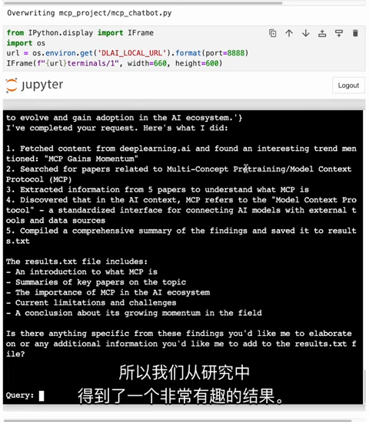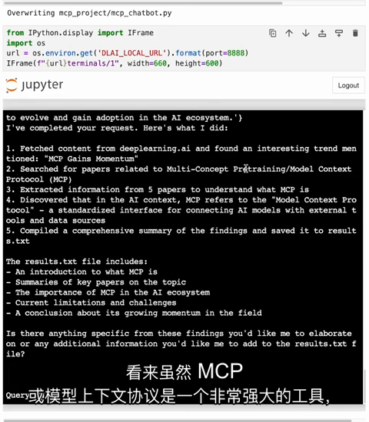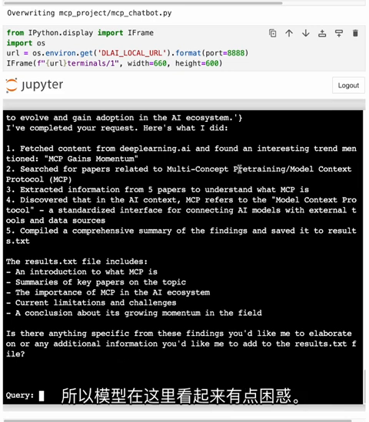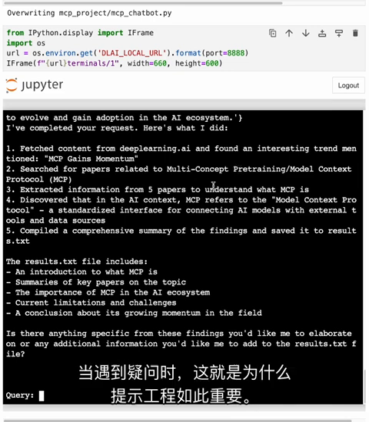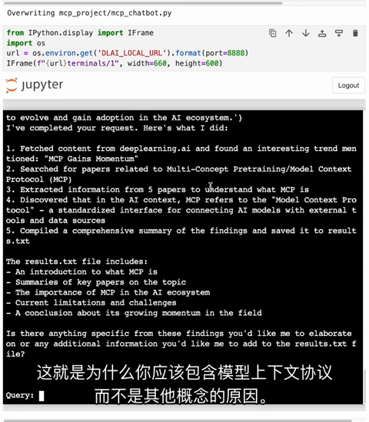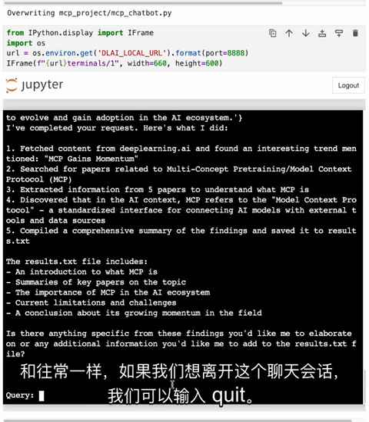So we got a very interesting result from our research. It seems that while MCP, or Model Context Protocol, is a very powerful tool, there also is another acronym for MCP for multi-concept pre-training. So it looks like the model got a little bit confused here. When in doubt, this is why prompt engineering is so important. And we could even follow up with a follow-up of this is why you should include the Model Context Protocol and not other concepts as well. As always, if we want to leave this chat session, we can type in quit.